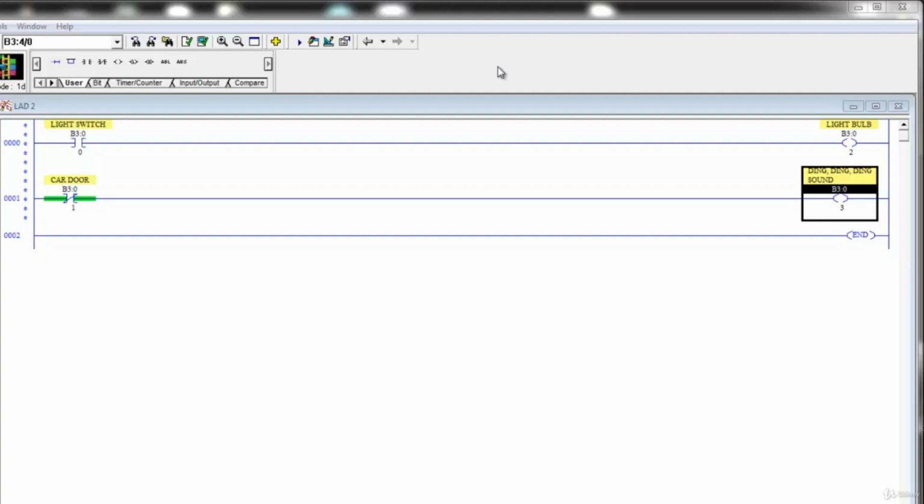Alright, it is that time. We are going to start looking at actual programming. We're going to start learning the programming instructions, and we're going to start learning how to create ladder logic. So in this first example, I'm using 3 different instructions, and these are 3 instructions that you will find in virtually every single PLC programming system in existence in the world today. And these are the most basic instructions in PLC programming.